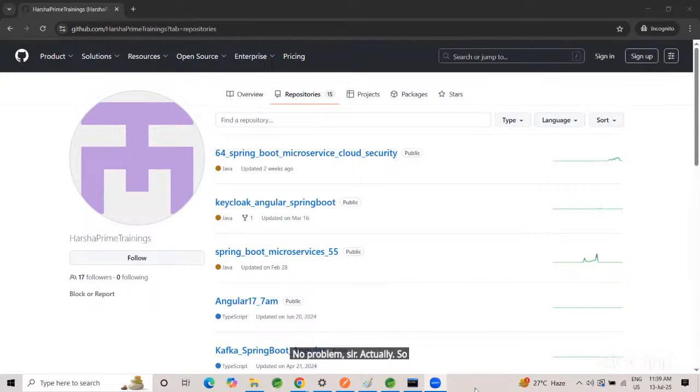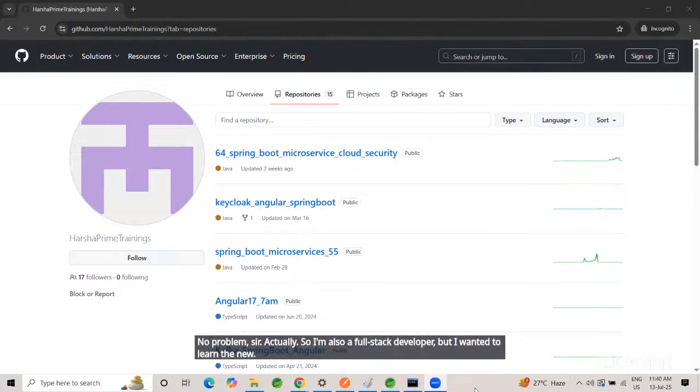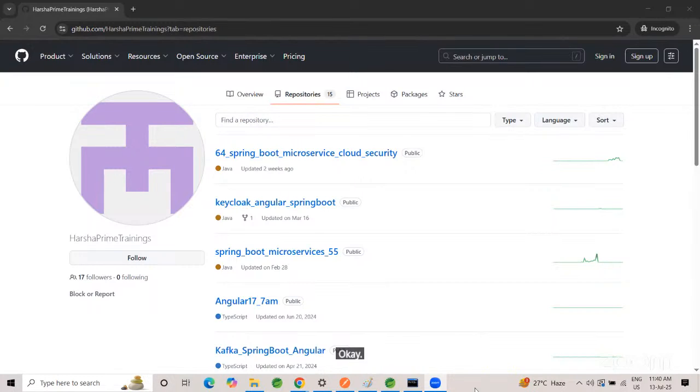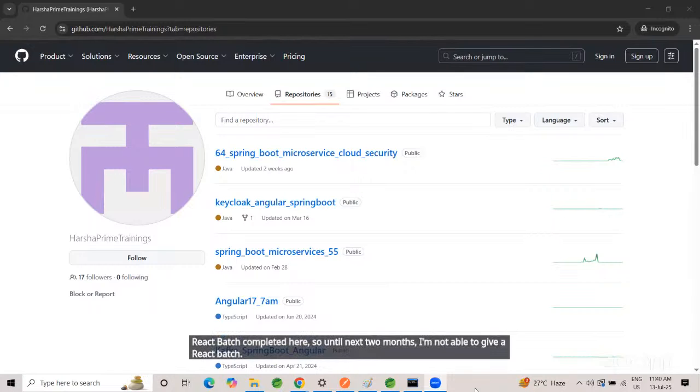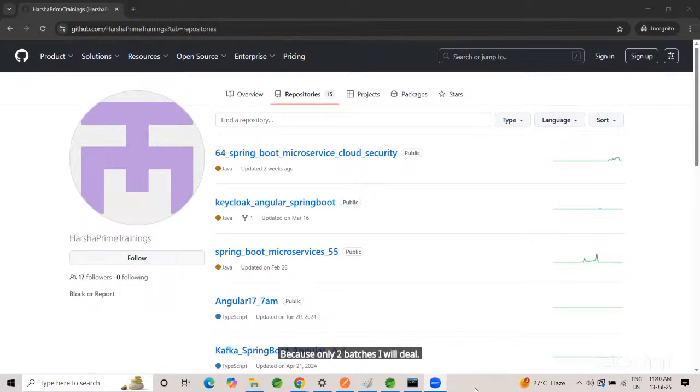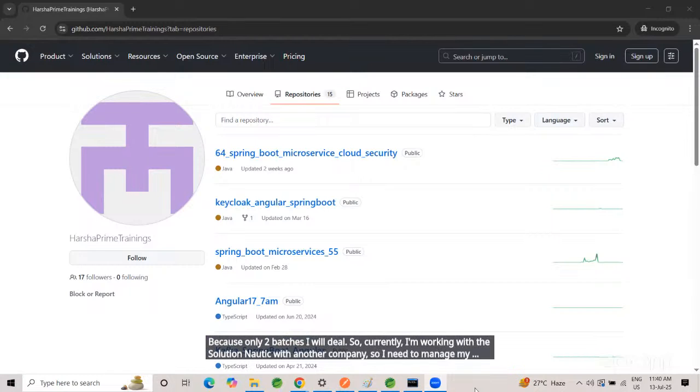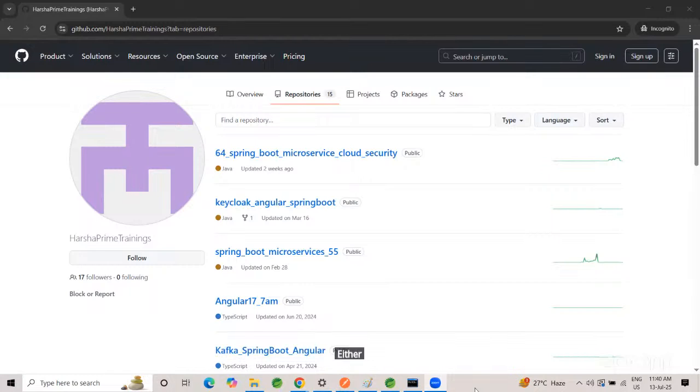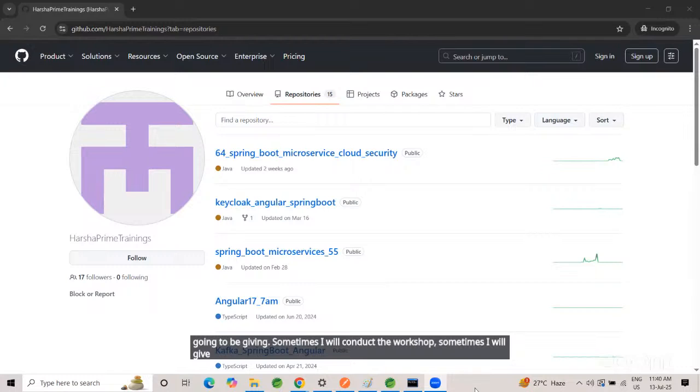Sir, I'm also a full stack developer, but I wanted to learn the new features in Angular. So that's why I asked. I will join. Are you also teaching React? The React batch is completed. For the next 2 months, I'm not able to give a React batch, because I will handle only 2 batches. I'm currently working with another company, so I need to manage my office work and this. It will be either React or Angular, one batch, and one Spring Boot batch. Sometimes I will conduct a workshop, and sometimes I will give cloud batches.